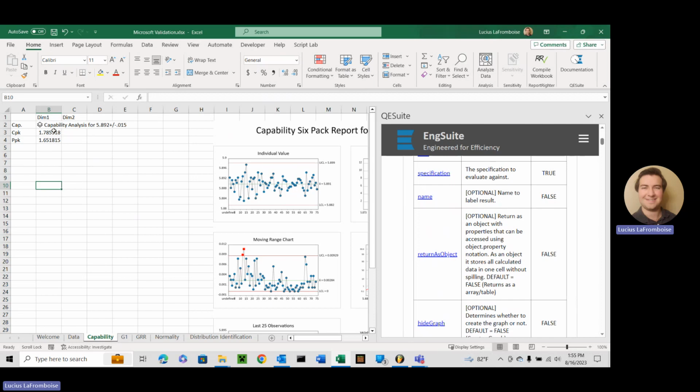Now, with capability, it's not that important because, as you'll see in later videos, you can use the individual functions. But for something later, you'll see why it gets really important with, like, a gauge R&R, where it calculates and returns all of this information, and you really only need two pieces. So really, really cool.